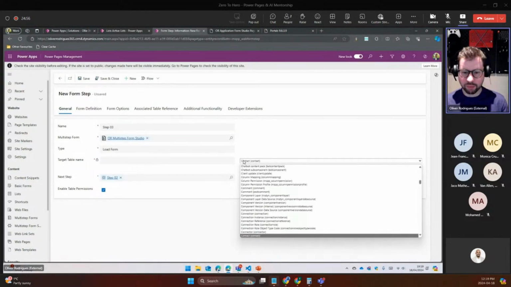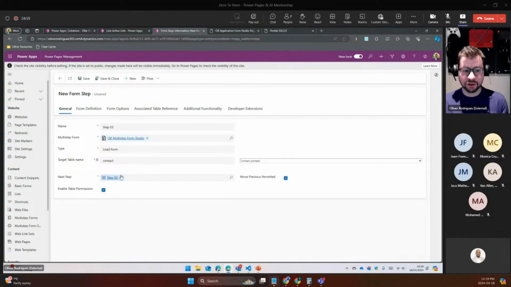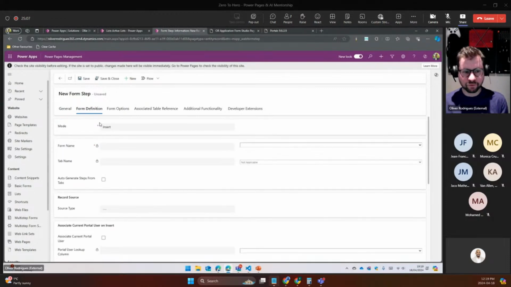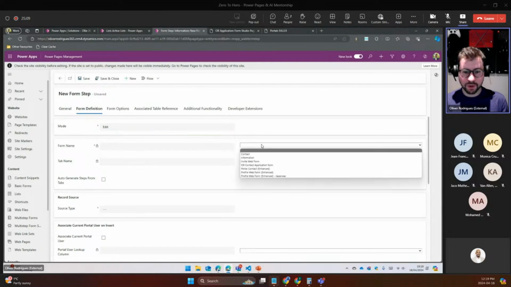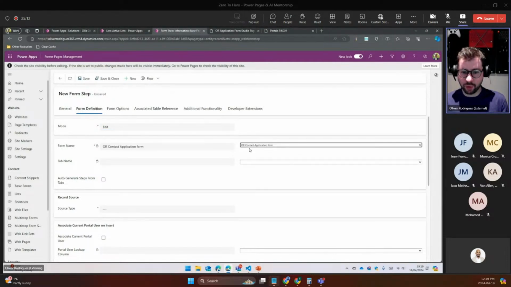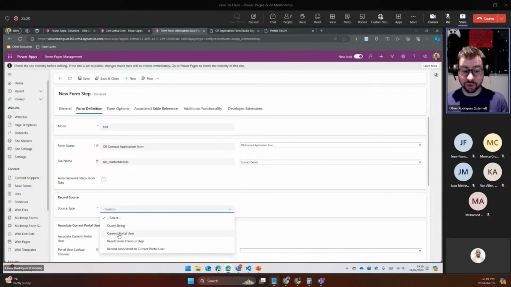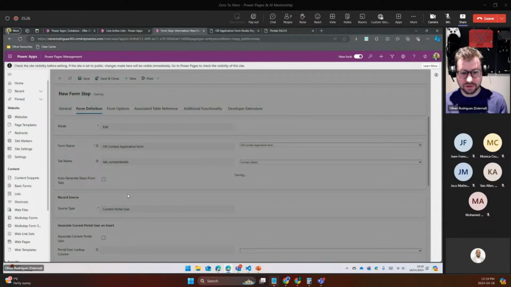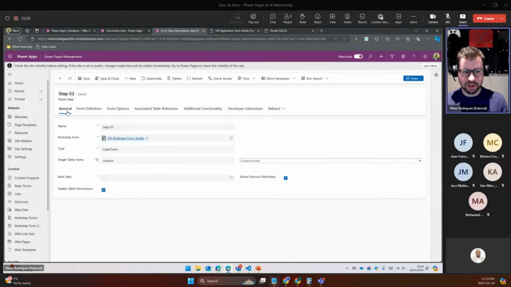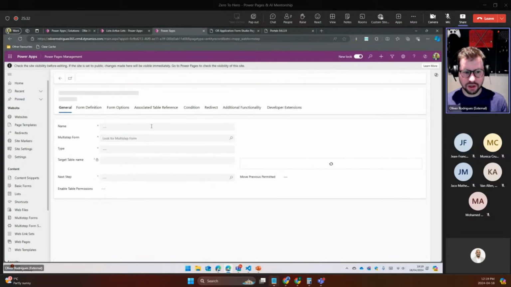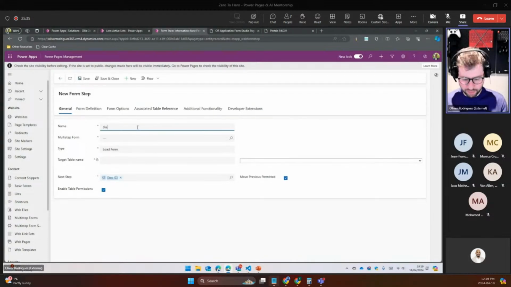So this time I want to point to my contact. This is where I'm going to flip between tables. I was pointing to the application, and now I'm going to point to the contact table. It's going to be an edit. And I have here a separate form for the contact details. This time the source is going to be the current portal user, so we don't even need to specify the ID. That's a very easy option that we have. And that's good. I'm going to create this step 4.